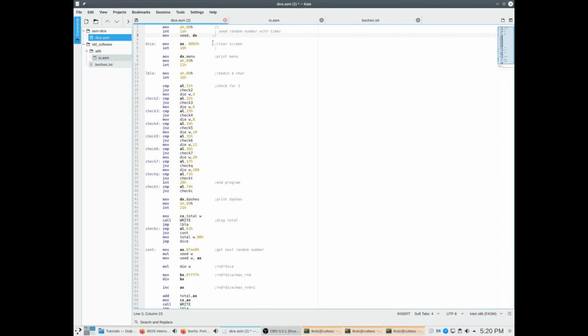Let me just real quick go into what this first part of the program does. As you might be able to tell, what these first three instructions do is move 0 into the upper half of the AX register, so that sets the first byte to 0, and then we call int 1A, and then we move what's in the DX register into this memory location seed. And as it says here, we're seeding the random number with a timer.